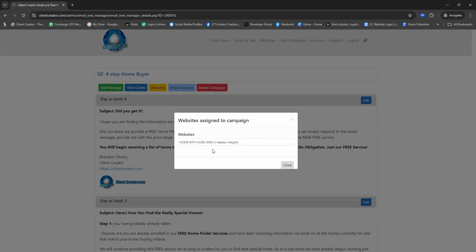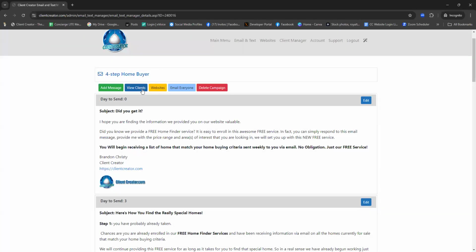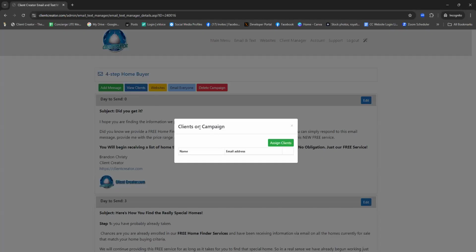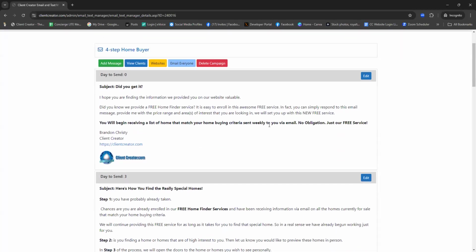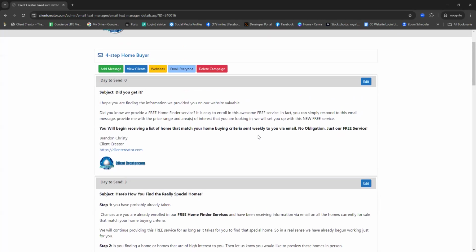So if you want to make changes, or if you want to see which website it is assigned to, you can always come into here and view that, and it'll show you which ones it is assigned to. Also, if you have clients on this campaign, just like when you added them, I don't have any clients on this, but it'll show you everybody that's on this campaign that is assigned to it, whether they came through the lead capture page or if you assigned them manually. Okay, so pretty easy to modify both the text and the email campaign system.